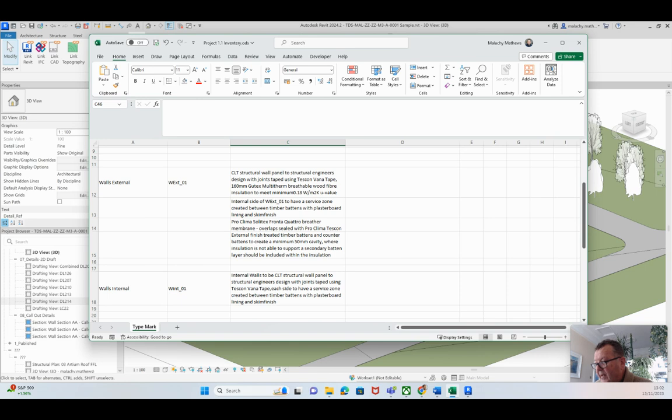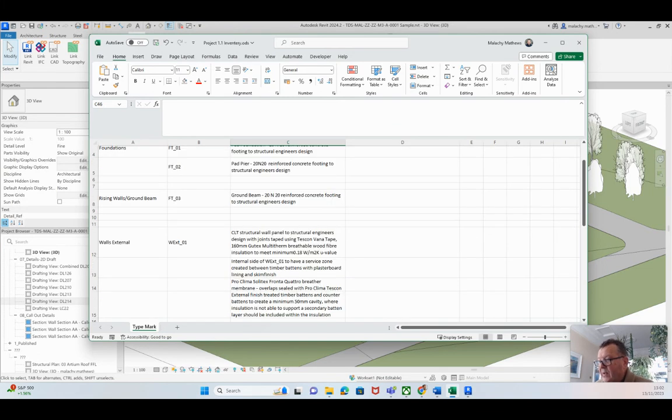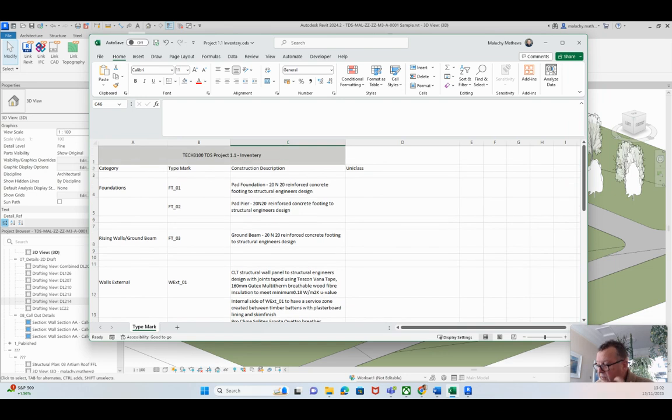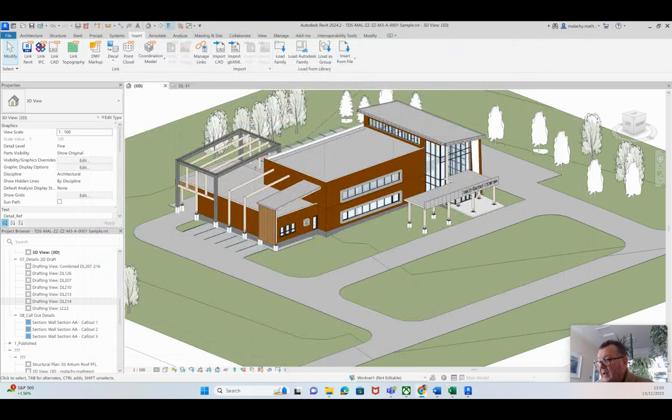Now, that means a couple of things. First of all, the team now know that that's the note they're going to be using. But obviously, you want to get that note into the type mark and the construction description parameter that we're using within the multicat tags. So here's the foundation, here's the type mark. I'm going to literally just select that and Control C it. So FT01.